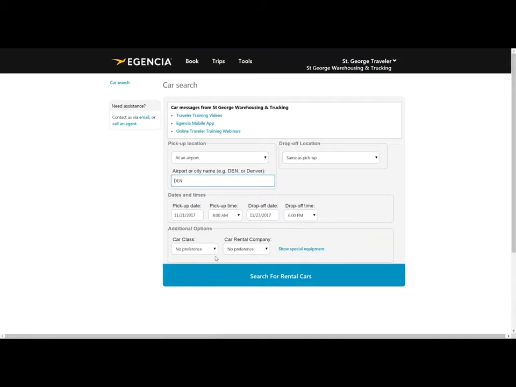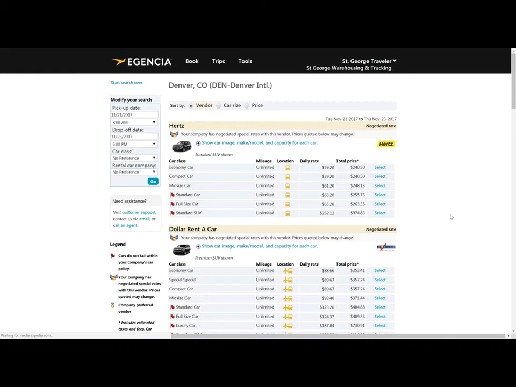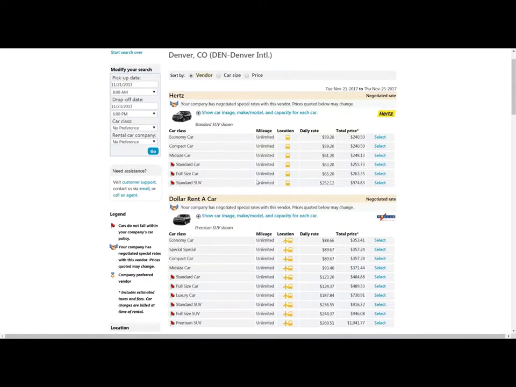The search page defaults to the arrival airport, dates and times based on my previous selections. These can also be changed if needed. So I'm going to click search for rental cars. And here are our results, and these results will default to your company policy and preferred vendors. As you can see, there are some preferred vendors at the top that have negotiated rates with your company. The little handshake will say negotiated rate. So please make sure you're choosing the correct one.